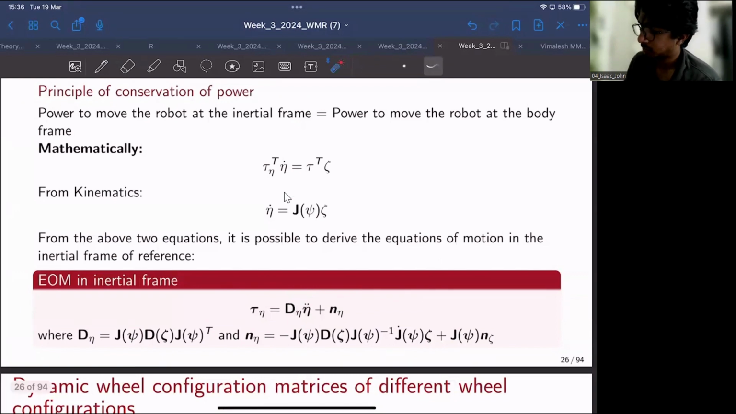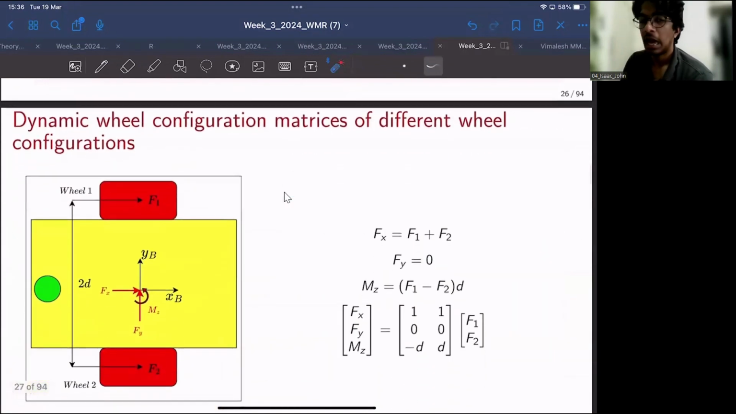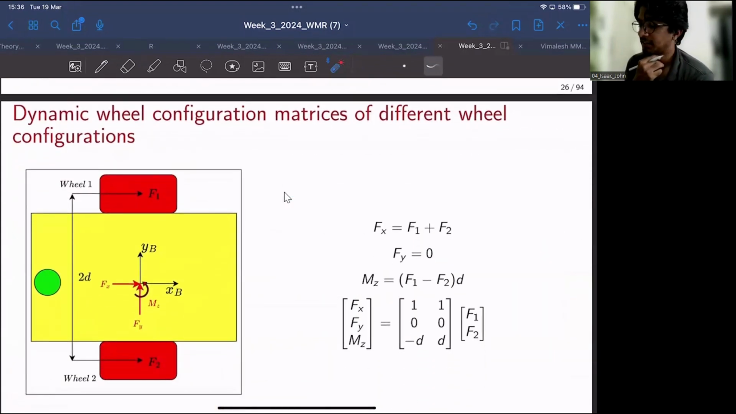Right? So that is how you can define equations of motion in the inertial frame of reference. And similar to how we have seen in the case of kinematics, we can further extend this mapping from Fx, Fy, and Mz to the traction forces available at the wheels, where Fx is the force along the xb axis, Fy is the force along the yb axis, and Mz is the torque along the zb axis. And F1 and F2 are the traction forces available at both of these wheels.